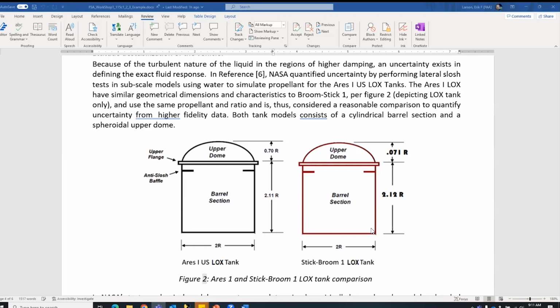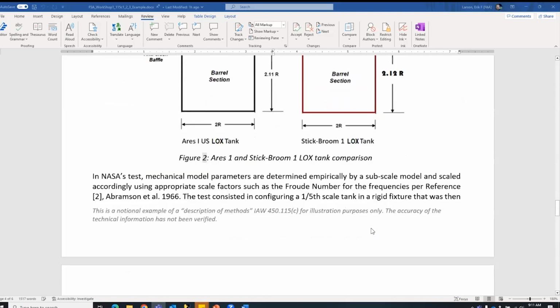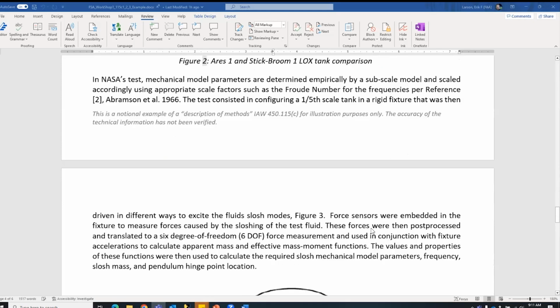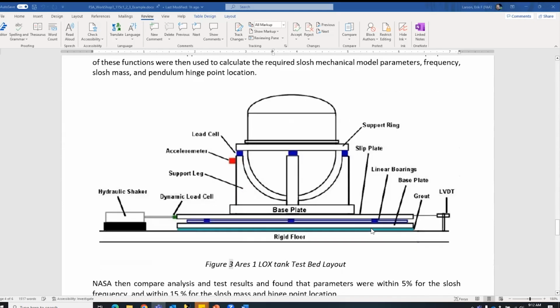NASA found through their testing that their analysis using a spring mass damper setup similar to what SB is using results in being within 5% of the slosh frequency based on their test results, and within 50% of the slosh mass and hinge point location, values which SB will use in their dispersed set. If we continue on down. Finally, the very end.